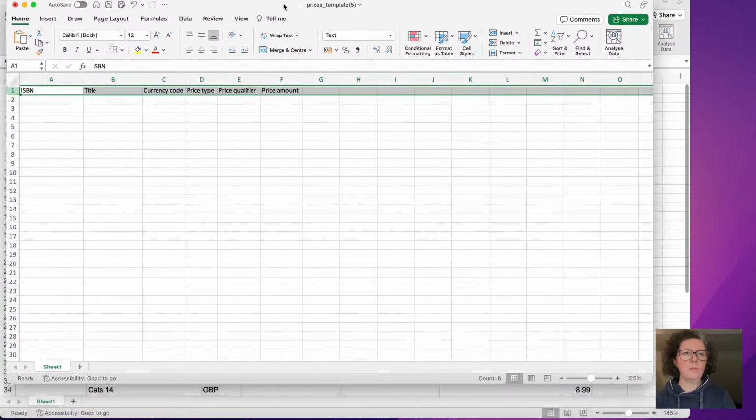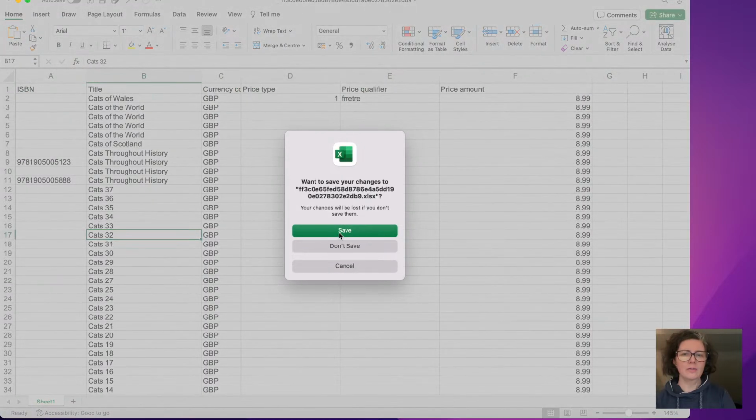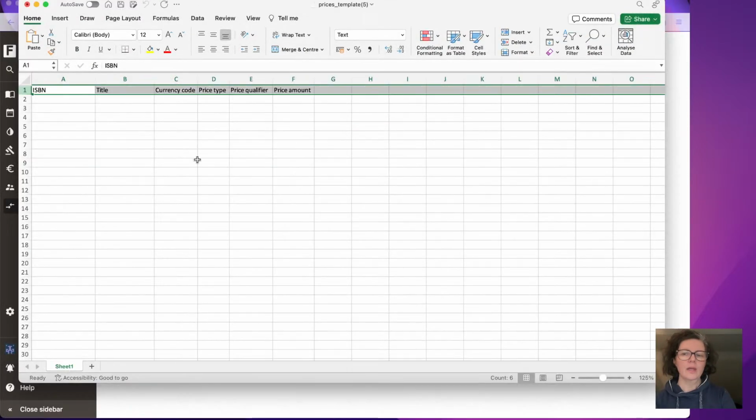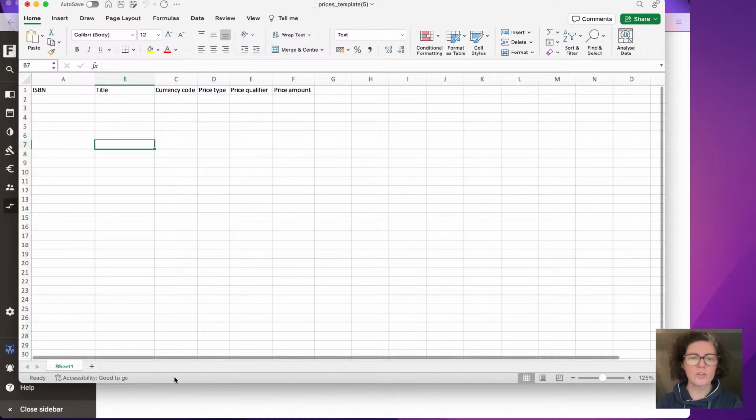And that is a very spare looking file indeed. A very spare looking file. It's got some column headers and not much else. So we've got an ISBN, a title, currency code, price type, price qualifier, and price amount, and absolutely no instructions as to what to do with that.